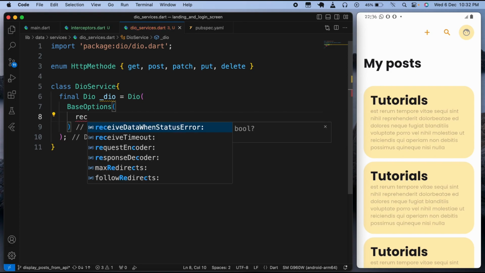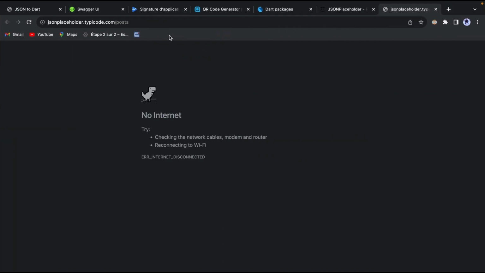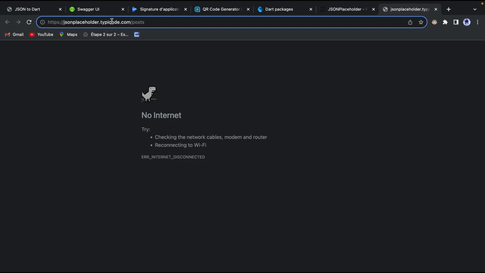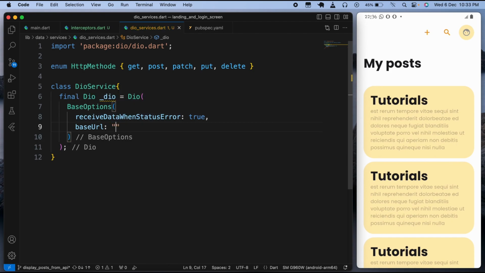So let's say receive status data, even when status is error. Let's say true. Base URL, we're gonna copy paste it from here. This is the base URL. Let's say like this.